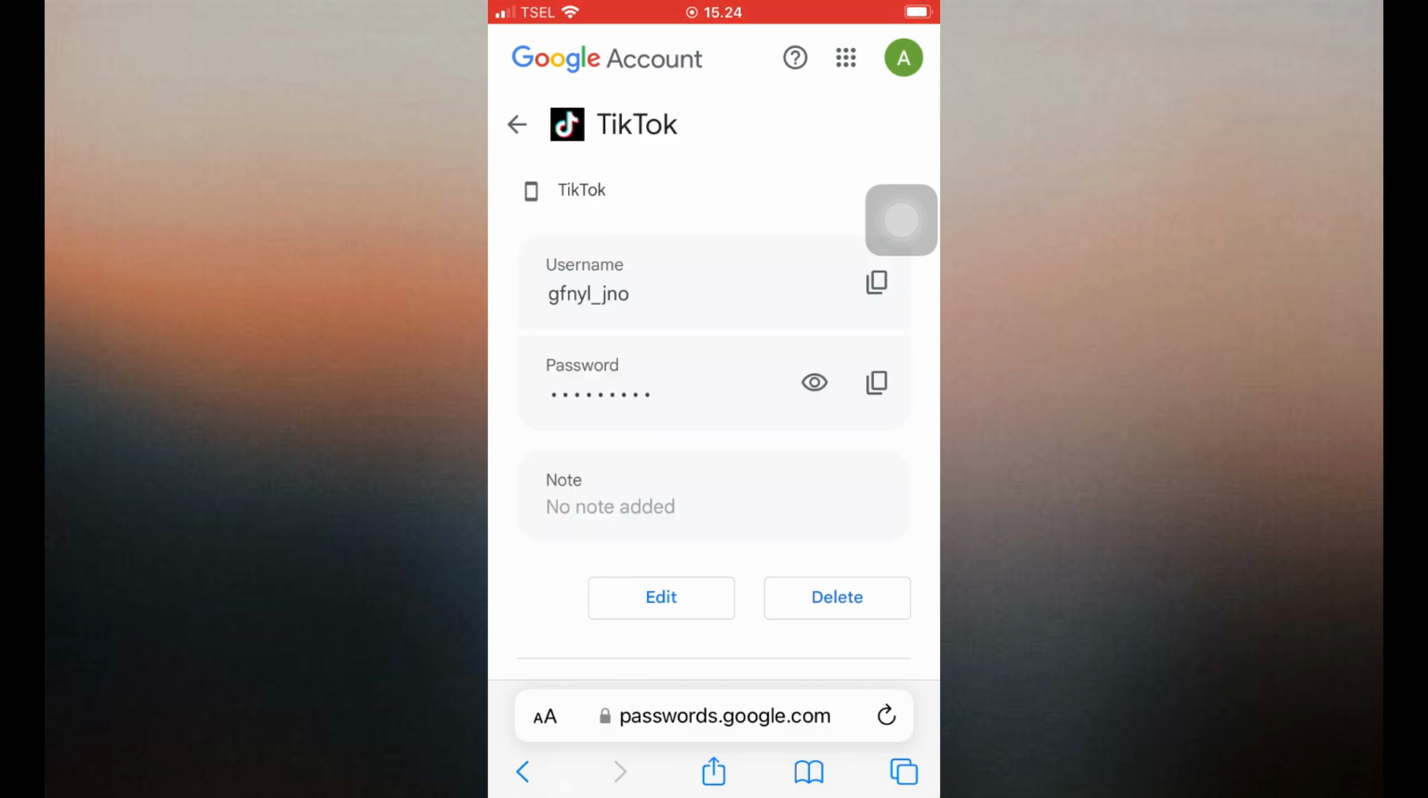That way you don't have to reset the TikTok password. Now you know how to view your TikTok password on iPhone. So, I think that's enough for this tutorial.